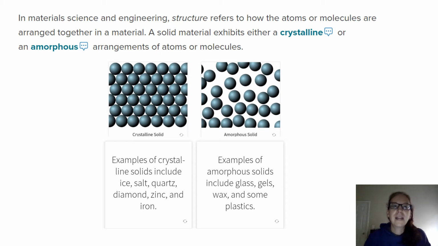In material science and engineering, structure refers to how the atoms or molecules are arranged together in a material. A solid material exhibits either a crystalline or amorphous arrangement of atoms or molecules, and they give you an illustration in the curriculum of a crystalline solid and an amorphous solid, and then they give you examples of each. So even without a chemistry background, where you would study this in a lot more detail, you get a sense of which kinds of solids are crystalline and which kinds are amorphous.